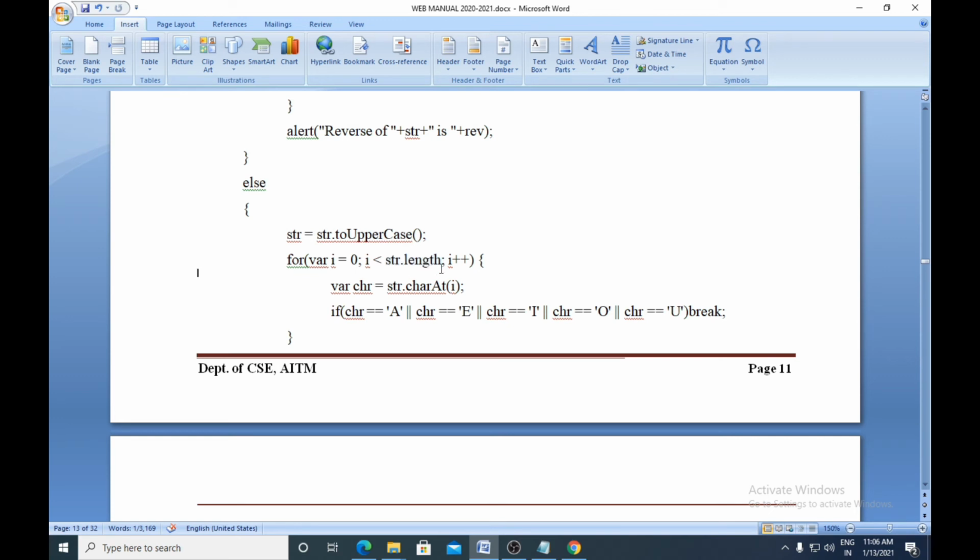And you have to increment every value. That means the first character is C, whose position is 0. Then you go to A, whose position is 1. Then you go to T, whose position is 2. So you go on till you reach the end of the string, and every time you increment the value of i. The initial value of i is 0.